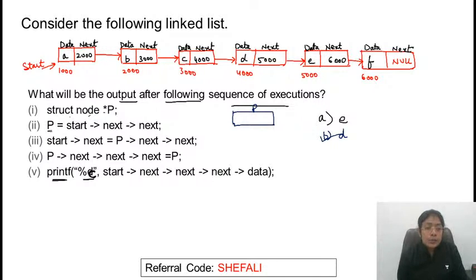Now P is assigned with some value. What value will P be getting? Start. Start is holding what? Start is also a pointer variable that is holding the address of the first node, 1000. So start is giving you 1000. 1000 of next. What is 1000 of next? 1000 of next is 2000. 2000 of next, what is 2000 of next? That is 3000. So this 3000 value will be stored inside P.